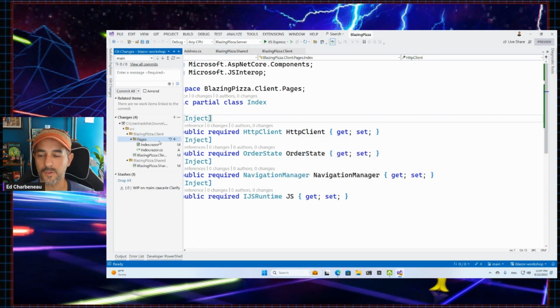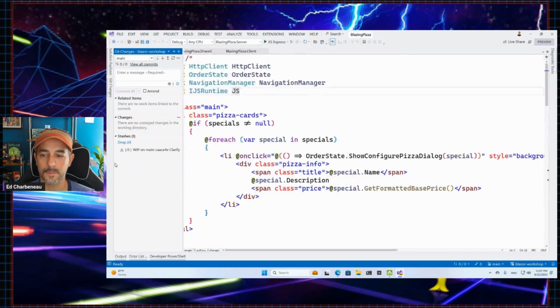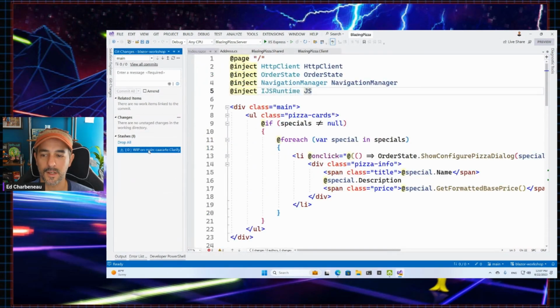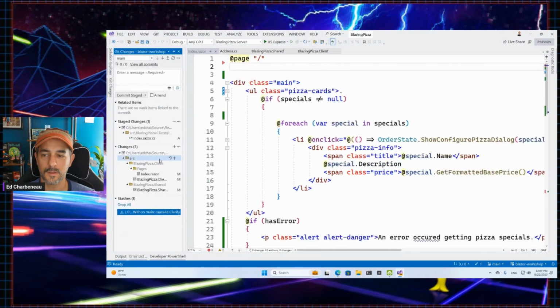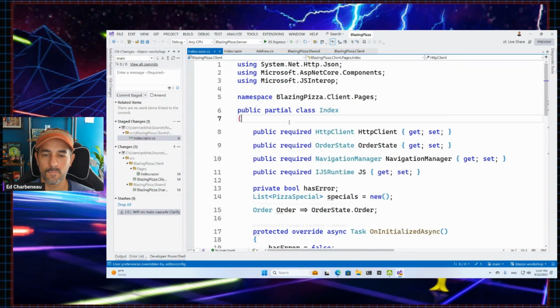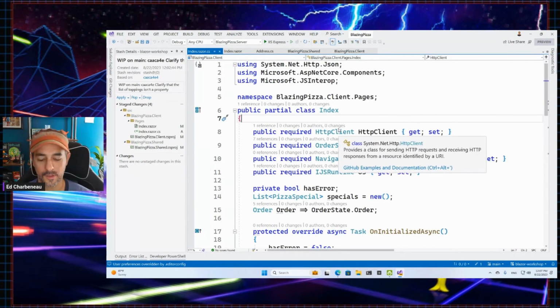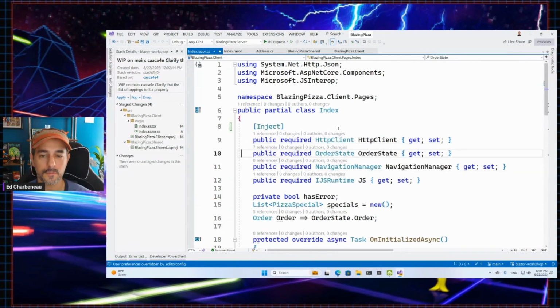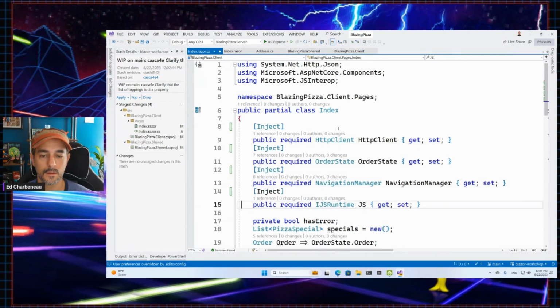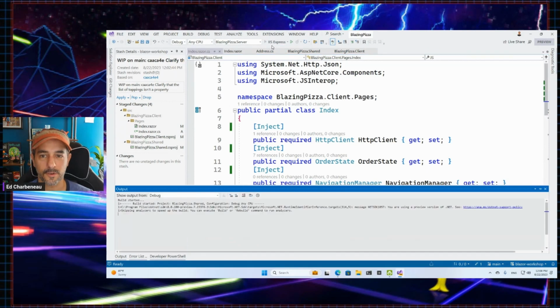I don't want to drop my stash. Let's try this. Get rid of these three. Get rid of that. And then bring this back and apply it. And then come back and fix these again. And let's see if that error is gone.